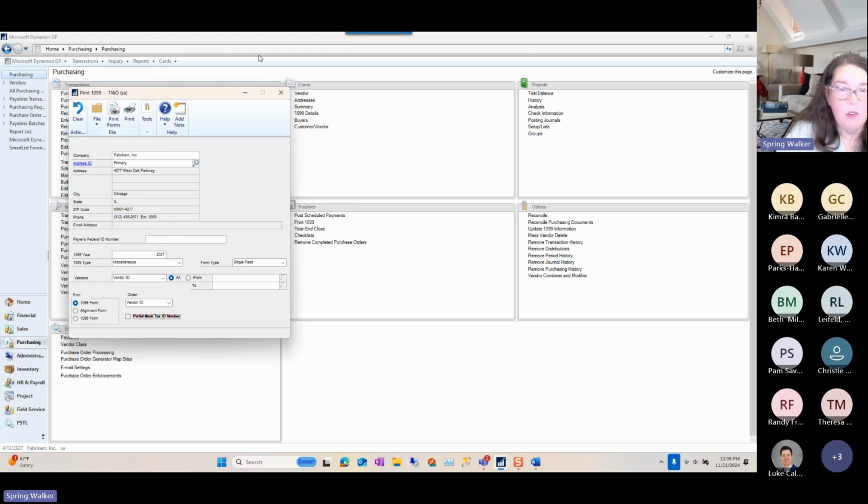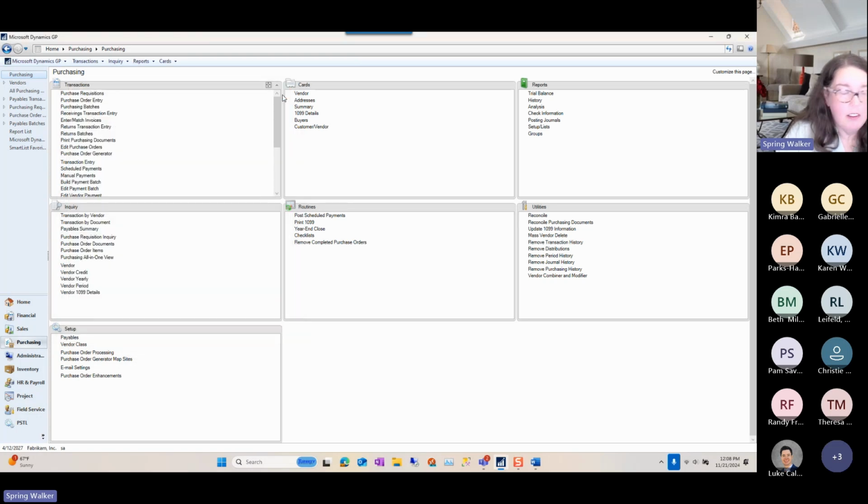Okay, you can also reprint your EFT payments. That was a big one for a lot of us who needed to be able to reprint that register and weren't able to prior.